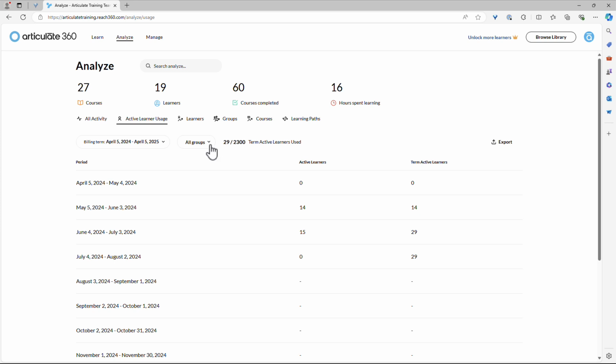But you can also drill down into specific groups to really see which groups are taking advantage of the training, which ones are most active. So if you wanted to see what the compliance team was doing, you can select that and just choose apply. We can see that they're at least in here each month.